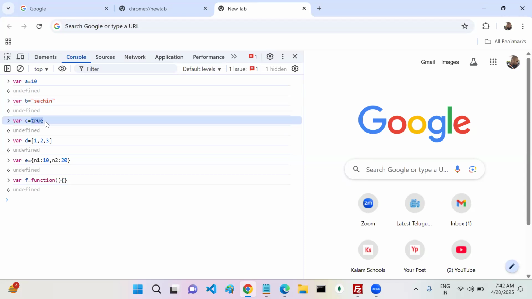c holds a Boolean value. d holds an array, one array, right? e holds one object, right? f holds one function, right? Here see, where is the data type? I said it can hold any kind of data or not.